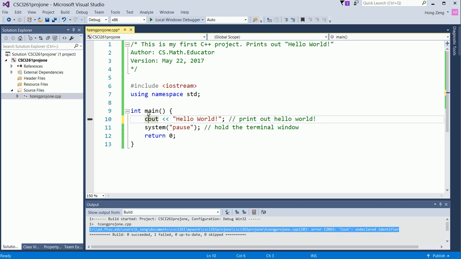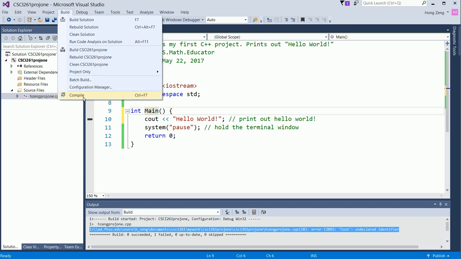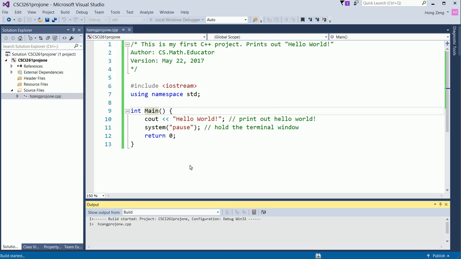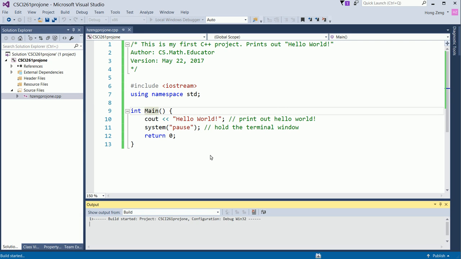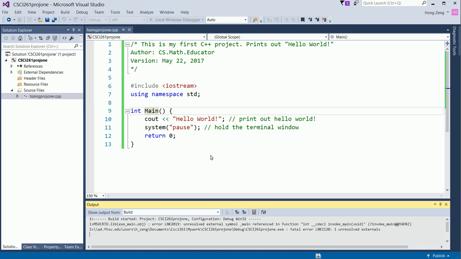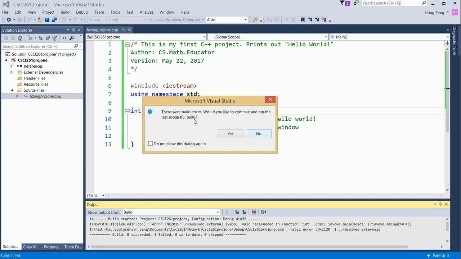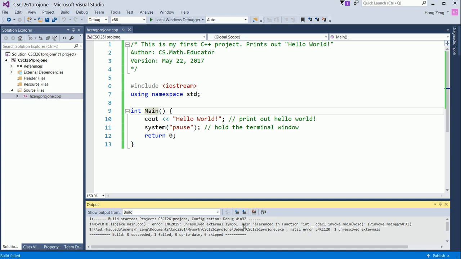Now another example, if you write down Main with a capital M and you compile, you will see you have no error. Why? Because there is no syntax error. However, if you try to run it, you see what happened. It says there will be an error. Will you continue to run the last successful build? Well, we say no. The reason is it said there is no main function.